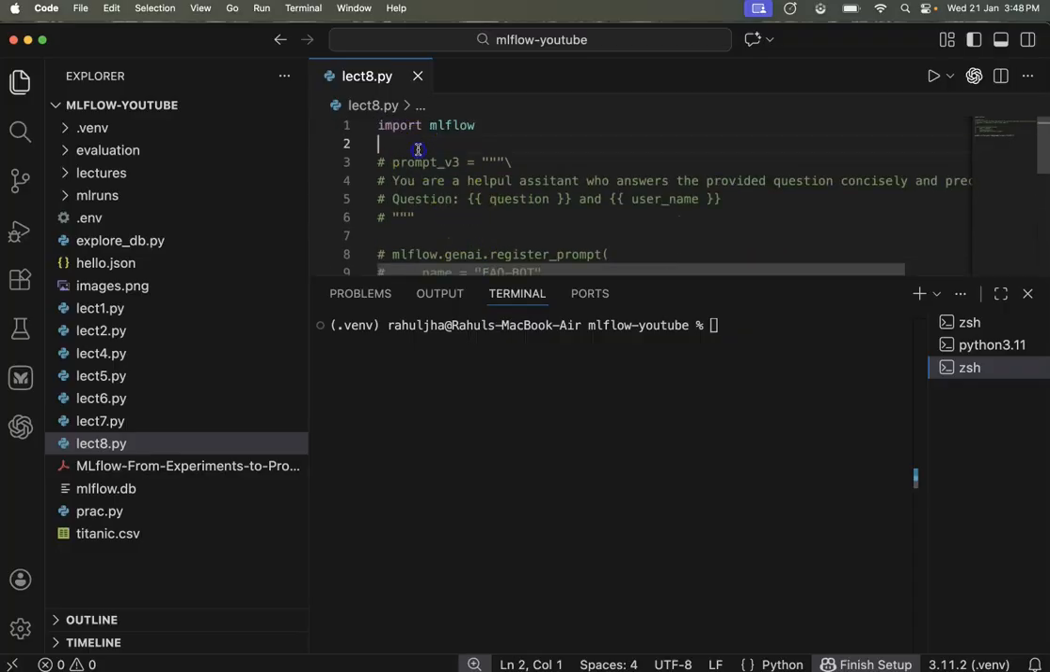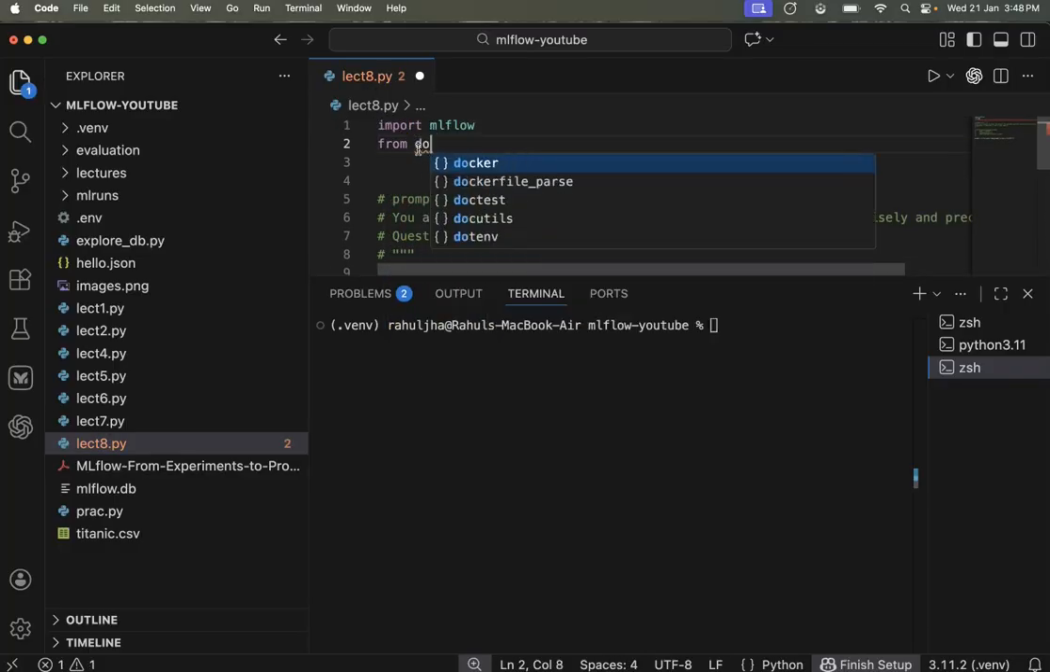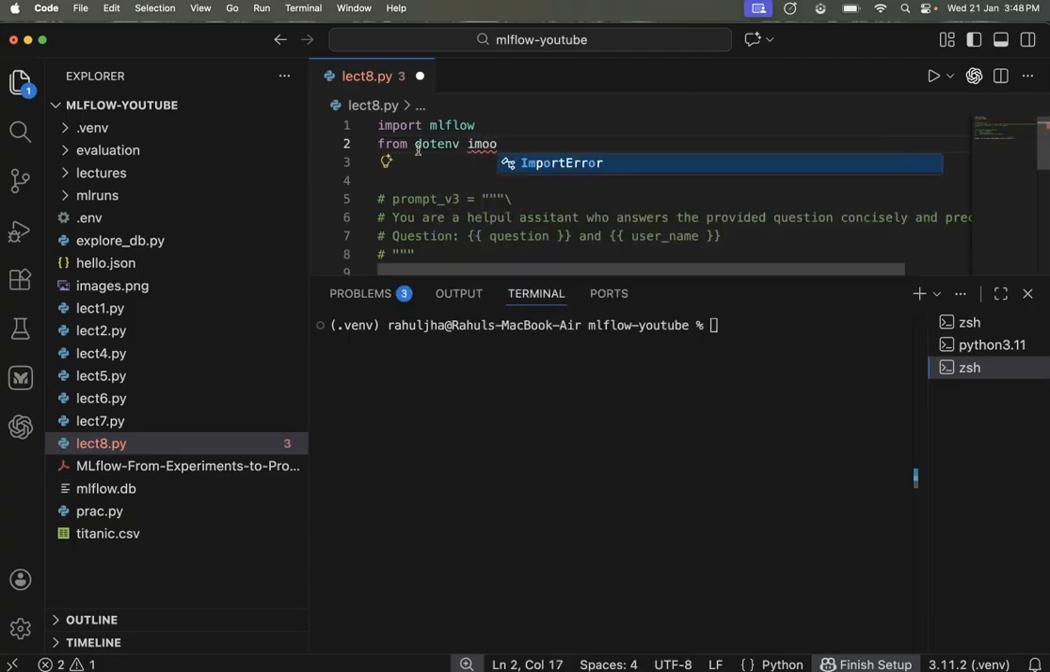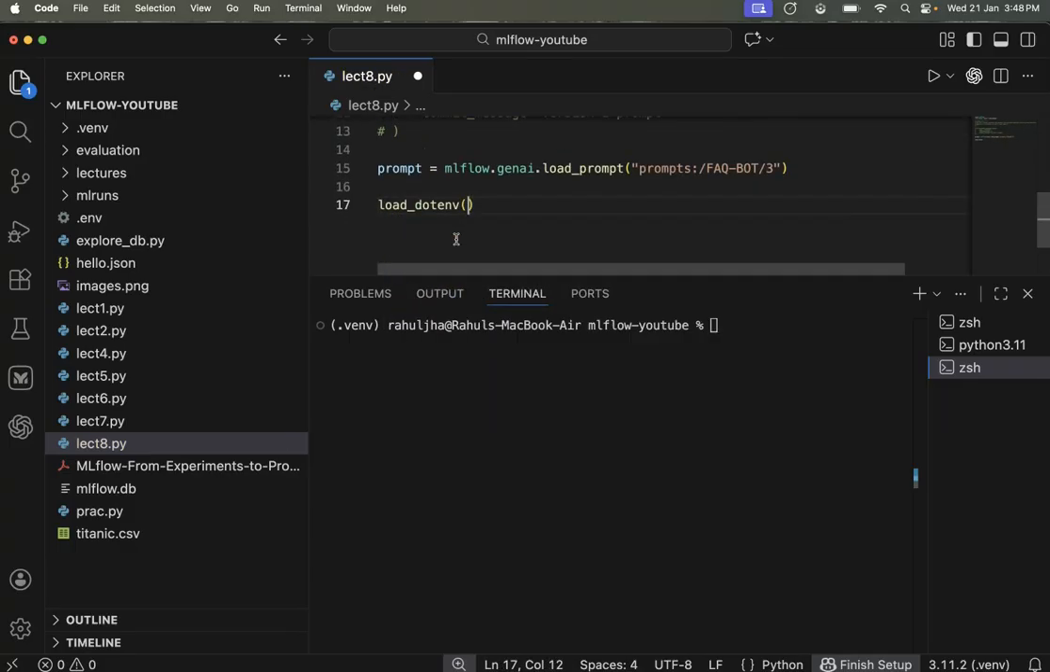What I can do is use a Python package called dotenv. So from dotenv, I'll import load_dotenv. Now what load_dotenv does is, when you call load_dotenv, it will look for the path of your .env file, which exists in the same directory from where the script is going to be run.